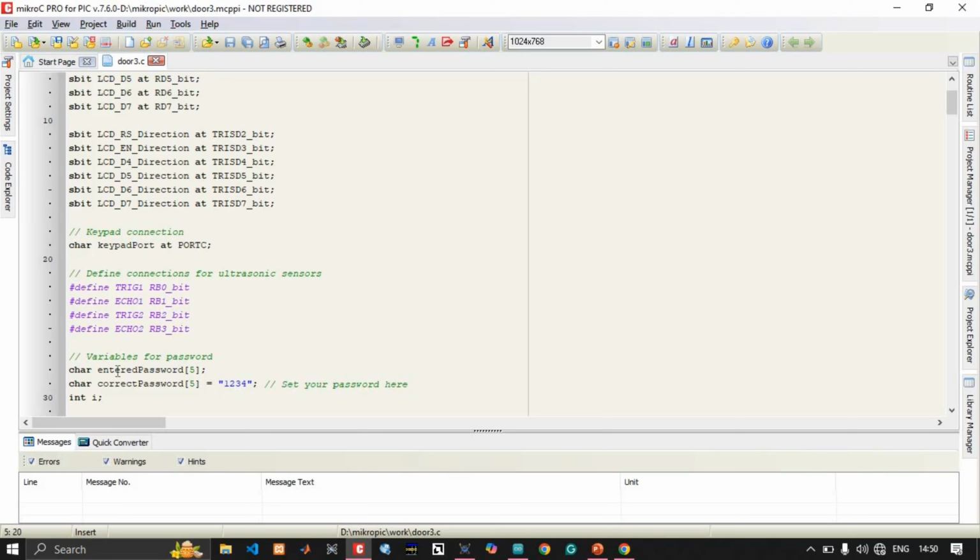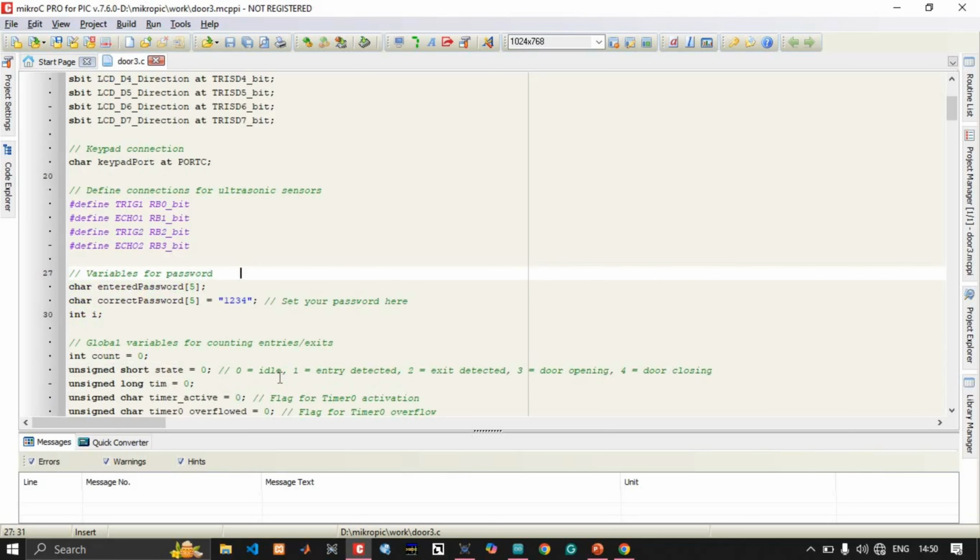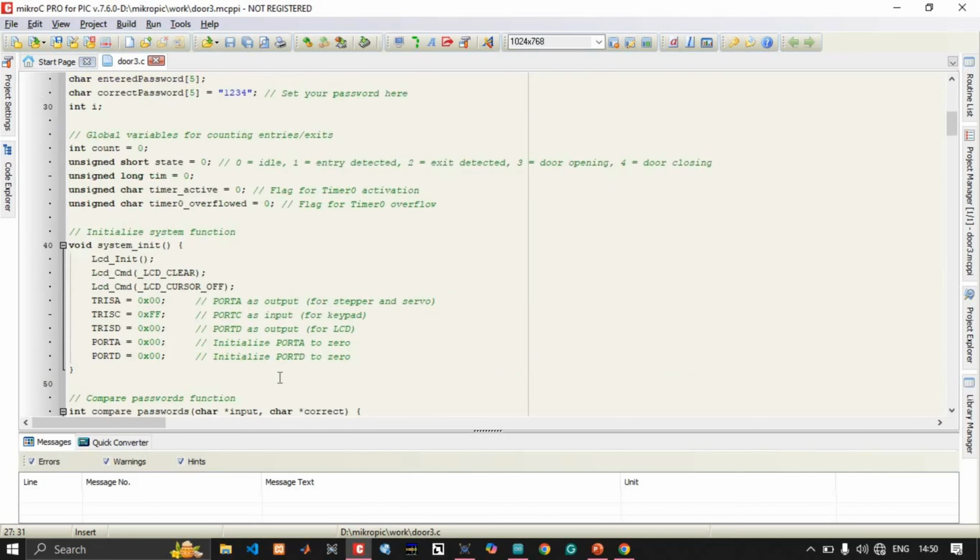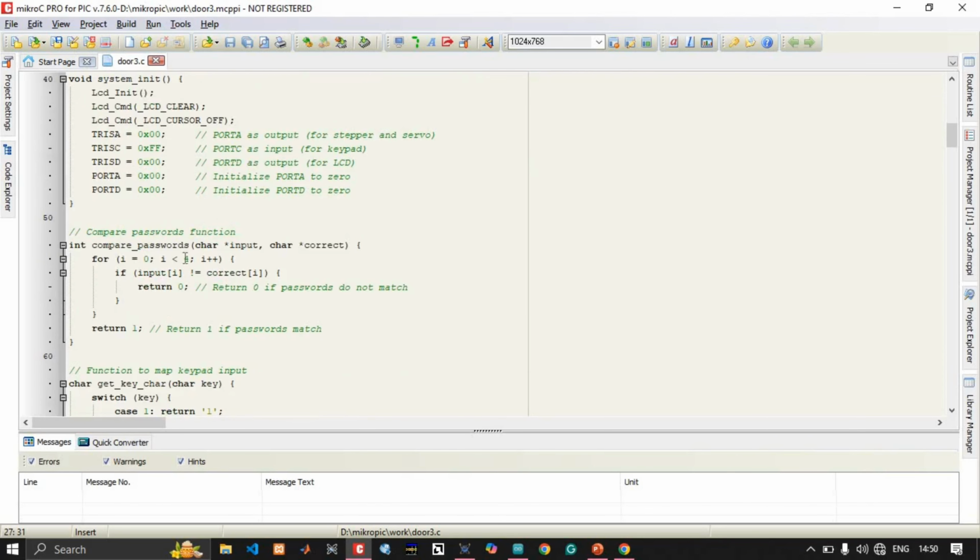And for password logic, we are using two arrays. They are correct password and entered password. In correct password, we store the predefined password. In entered password, the password entered by the user on the keypad is stored. And we have several modules below, like compare password, which is used to compare both the correct password and entered password. Only if both the arrays match, the door will unlock and open.